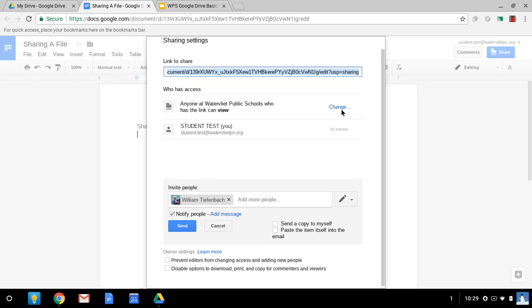I can change the ownership of this document so that William Tiefenbach is the owner. I can send a copy to myself. I can paste it in an email in case I did want to email. And I can also have some other owner settings as the owner of this document. I can prevent editors from changing the access and adding new people. So if I didn't want this user to add anyone else, I might check this off just so they cannot add anyone else to this.